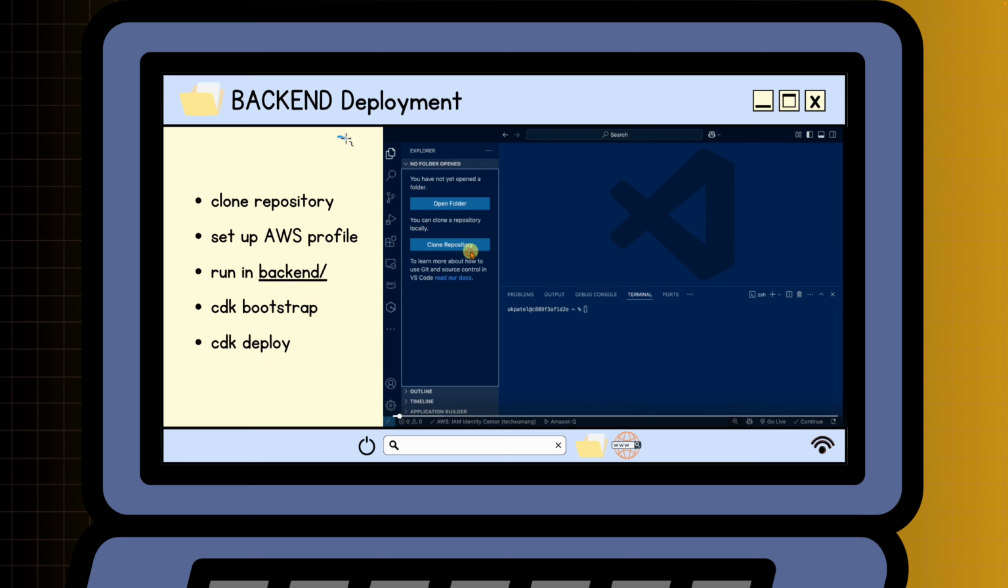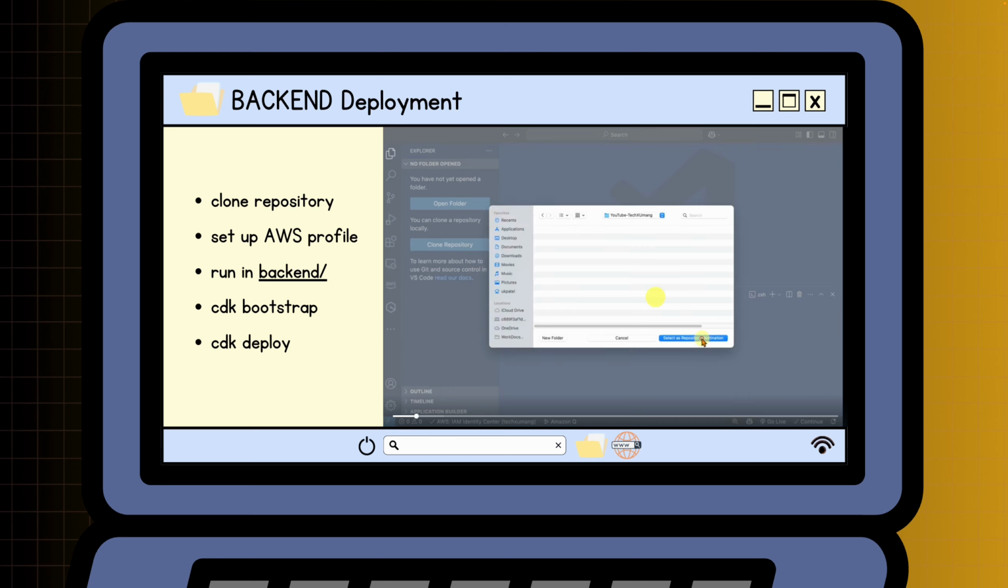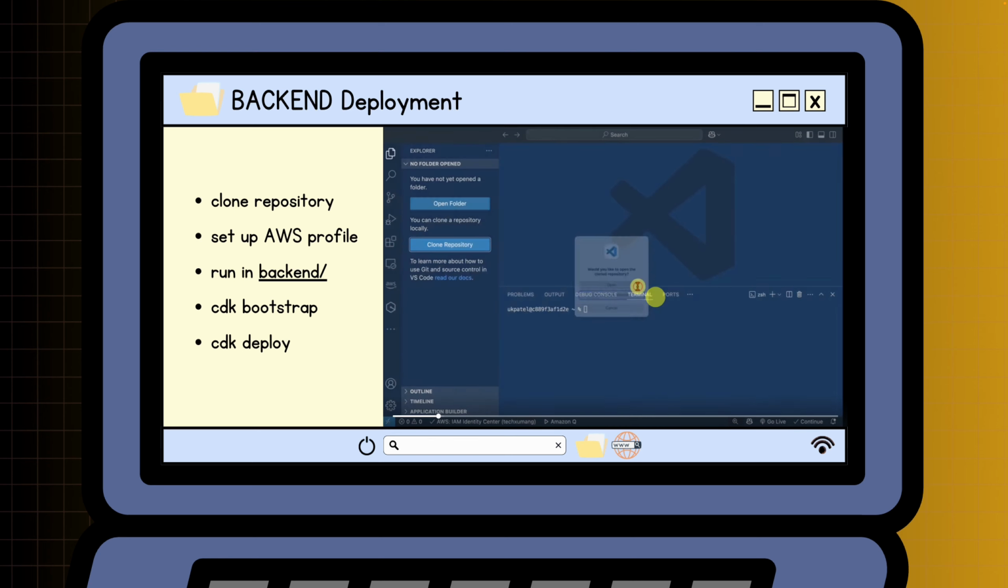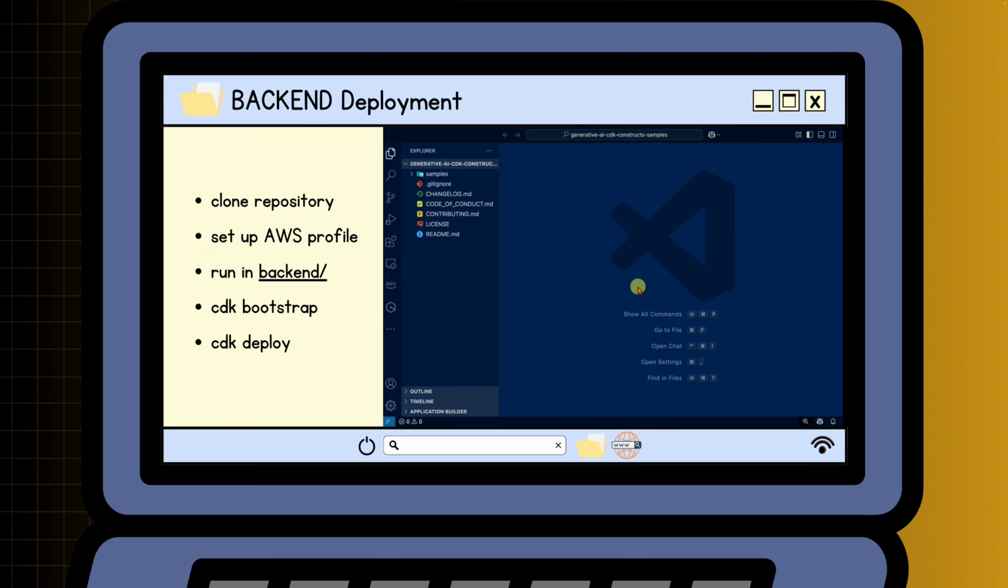So open VS Code again, or any other IDE of your choice, and clone the repository from here, or use the CLI method. Now let's clone the repository from GitHub: paste the repository in, select the repository location, and it will start cloning the repository for you. Open it in the window. Once it is ready, it will open up this folder for us.